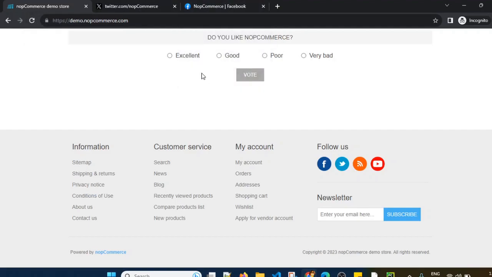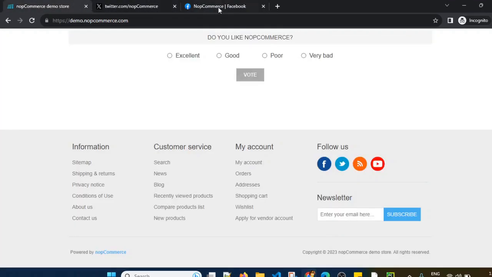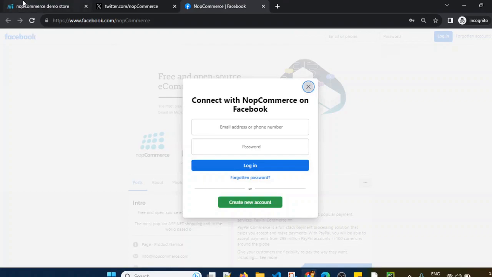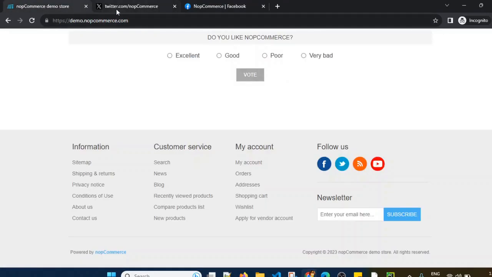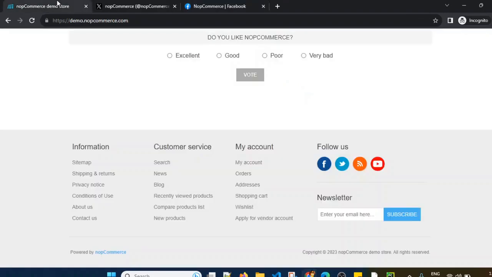I want to close Facebook as well as the parent window. I want to close the Facebook window. I want to close this parent window. I just want to keep open this Twitter window. I want to keep open only this Twitter window, and the rest of the windows, both the windows, I want to close. So how can we do that? Let's see how we can do it. So I'm just closing it.